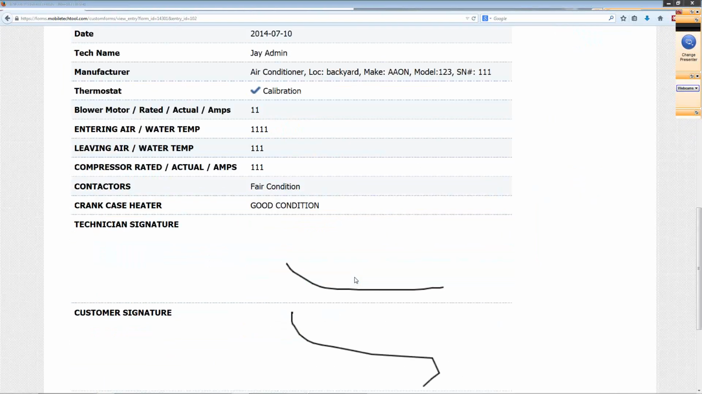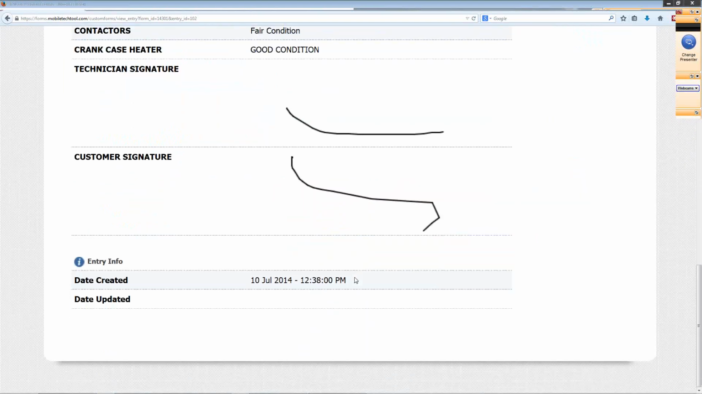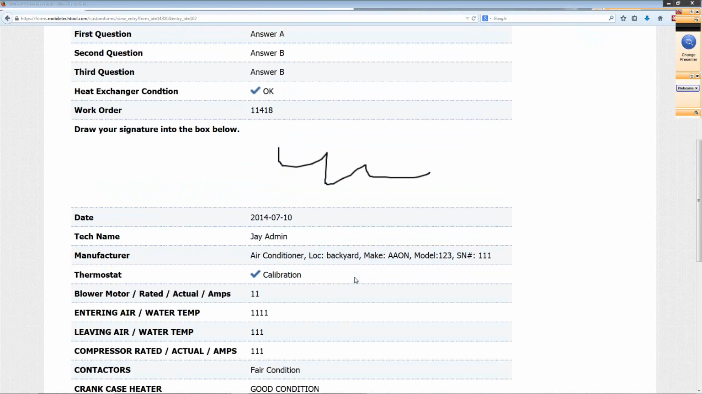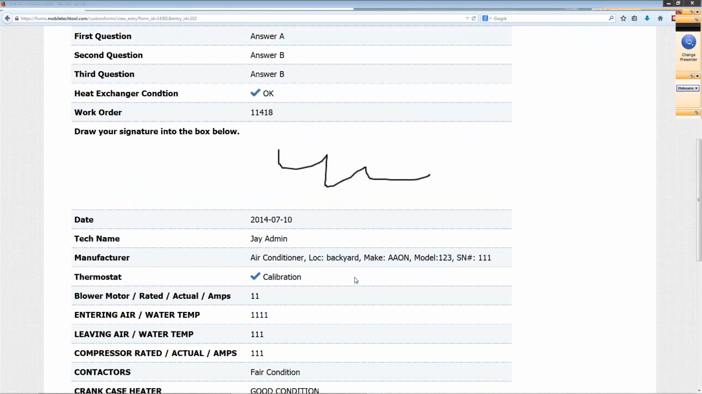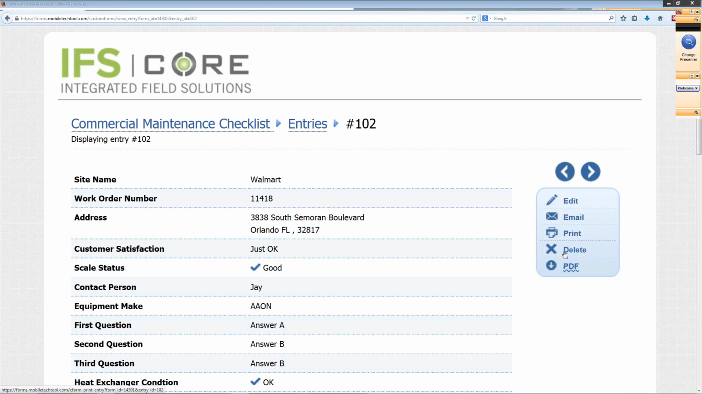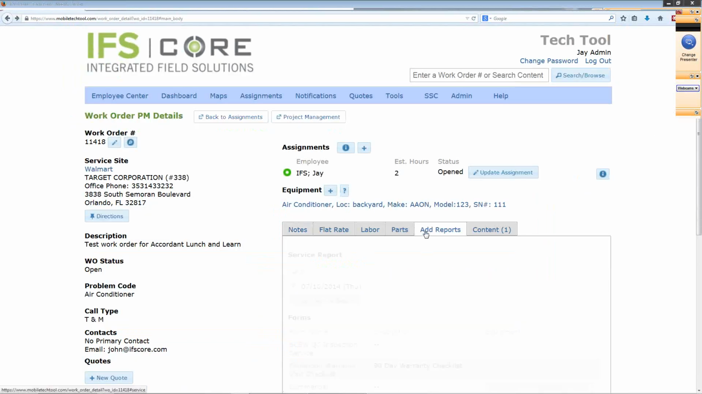A lot of our sprinkler companies and fire alarm companies love these forms because they have to do monthly inspections of the fire extinguishers. And I can download that as a PDF. I can email that. There's a lot of flexibility with the forms. So that's a custom form.